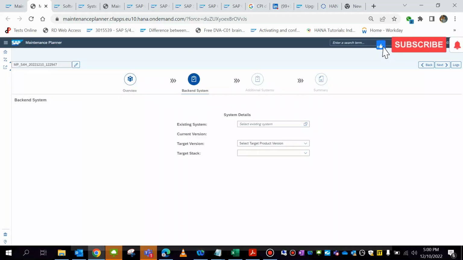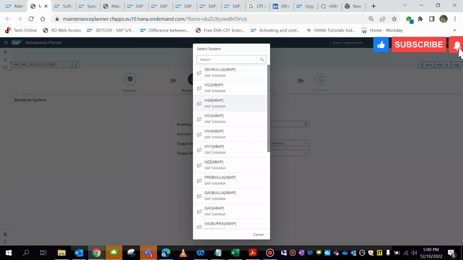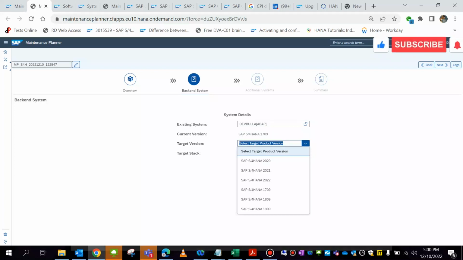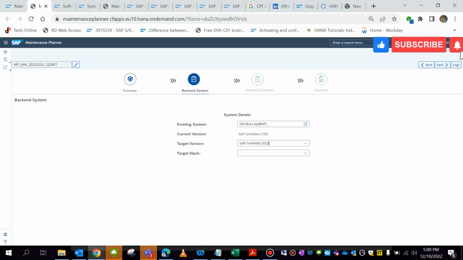So I will select the manual upgrade option and click on next. When we click on next, it will ask for the system detail, which system we want to upgrade and for which we are going to generate the XML file. So we'll select our system. Then I can see it is running on S4 HANA 1709, and we're going to upgrade to 2021. So I will select 2021, then stack level 3, and then I will select business intelligence and BI content, and now we'll go next.